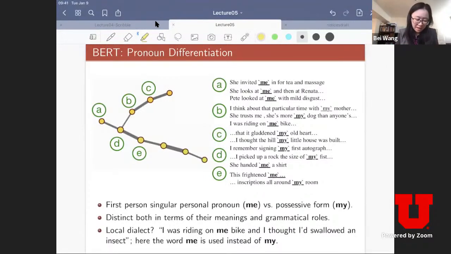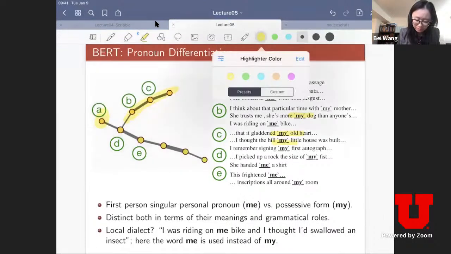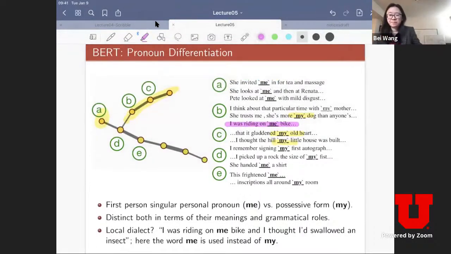So if you look at node A, node B, node C, for example, this branch, BC, they're roughly focusing on the sort of me, right? She invited me, she looks at me, Pete looks at me, and then A is me, and then B is a use of my. B and C are both usage of my, right? So this is more of my dog, my mother, my old heart, and my autograph. But there's an interesting usage here, which I think is quite fun, is that I was riding me bike, okay?